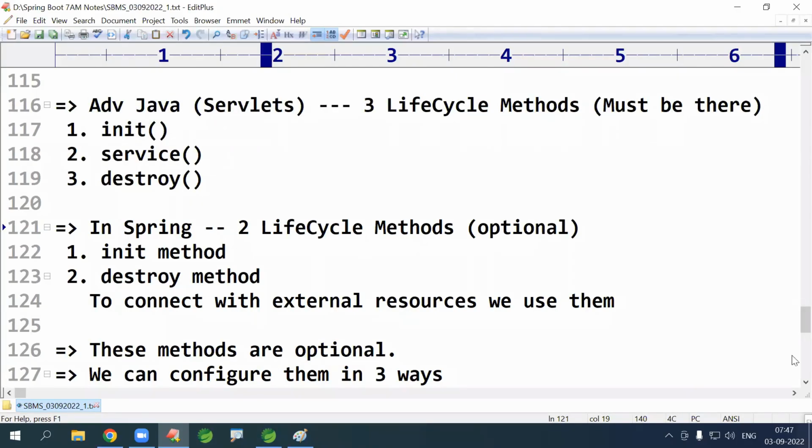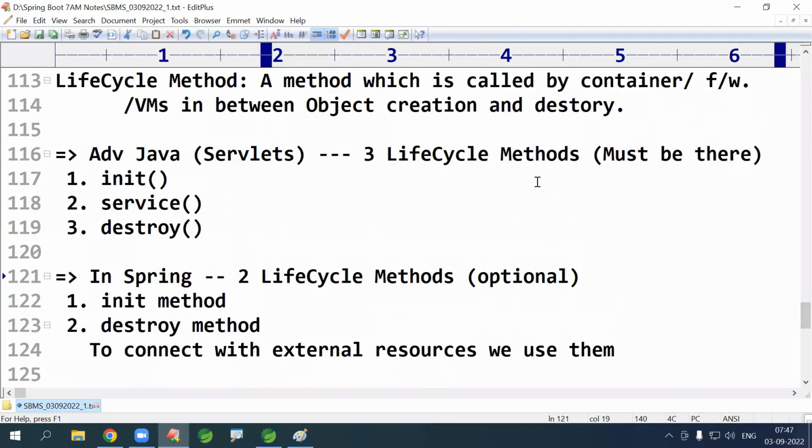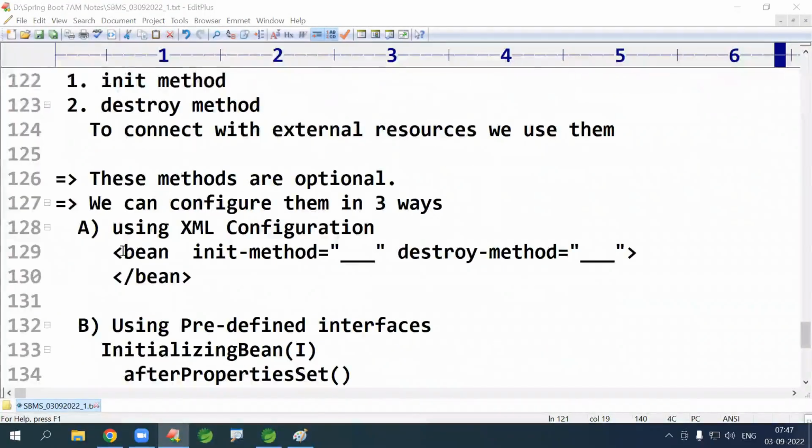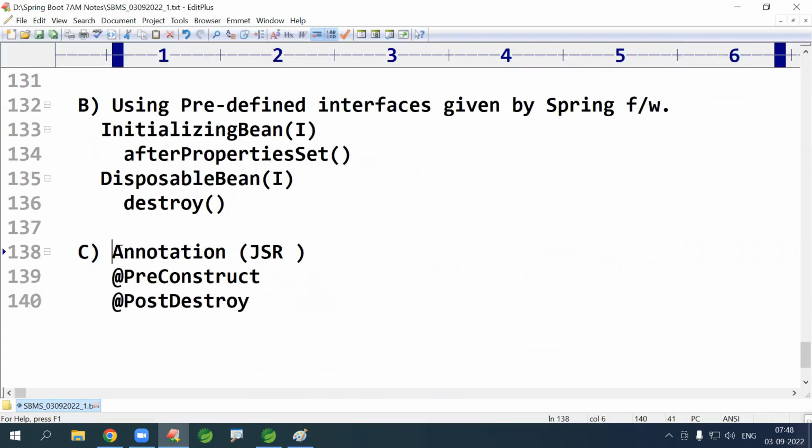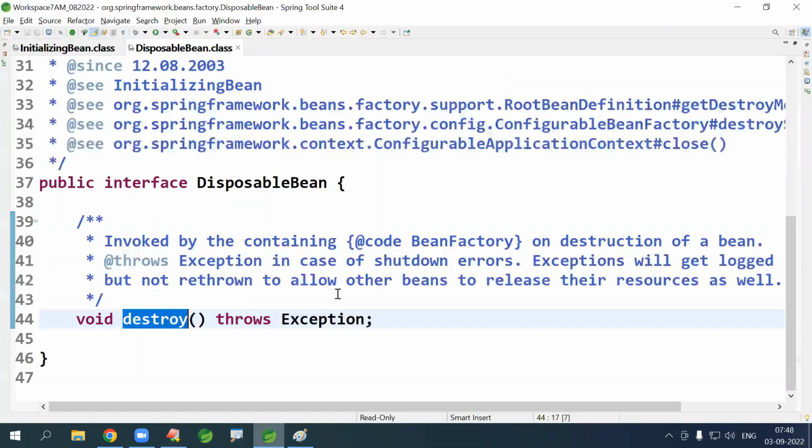How many ways can we configure them? 3 ways. First, XML configuration. Second, predefined interfaces given by the Spring Framework. And third, JSR annotations, Java Specification Request, JSR. So here let me show one by one.